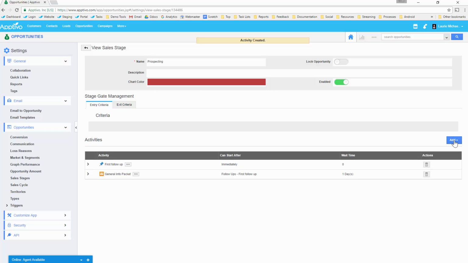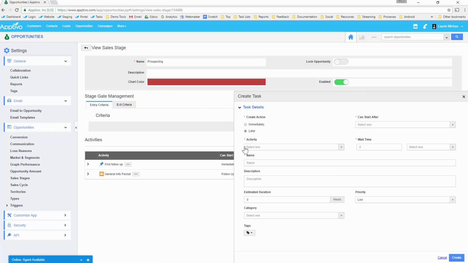But the idea is that I'm going to complete this stage, I want to have a task, just like a checkbox. So say, is the client interested? So, okay, we'll go ahead, we'll do that. I'll make that start later. So let's just say we'll make this pop up in the agenda 3 days after that email gets sent out. So it starts after our general info packet email. We will wait 3 days. And then the name of this is confirm client interest.